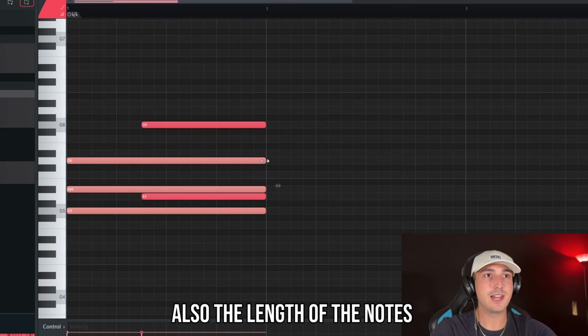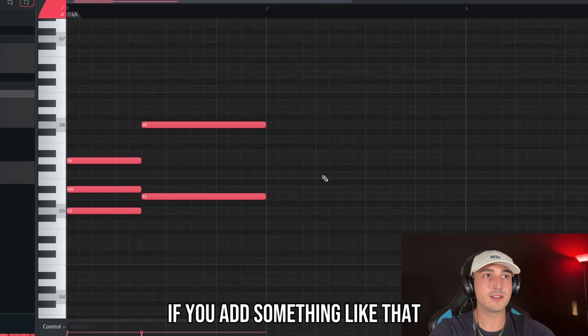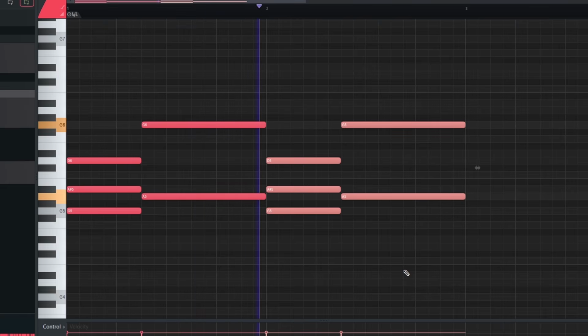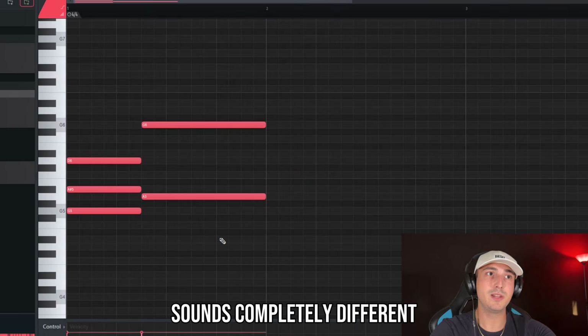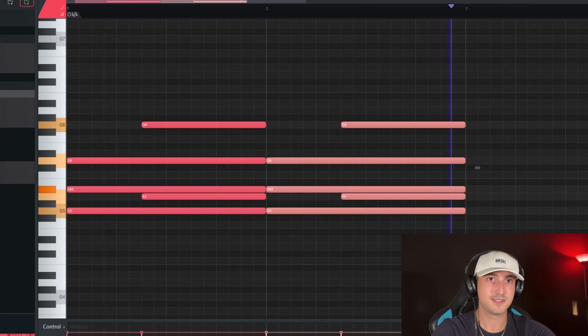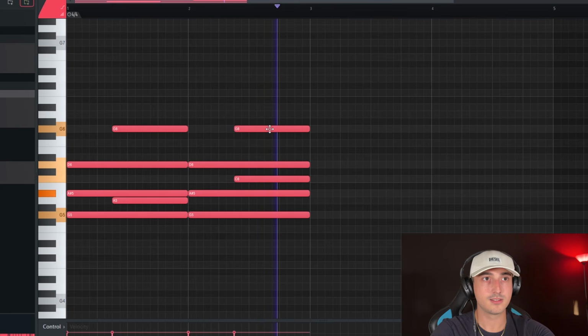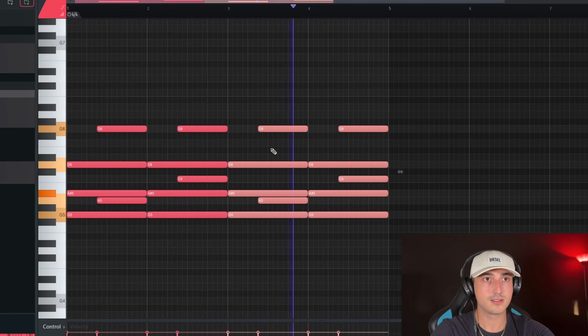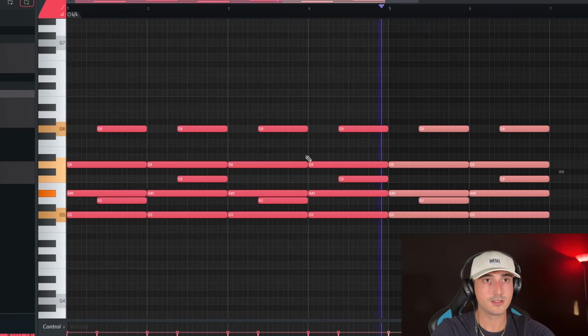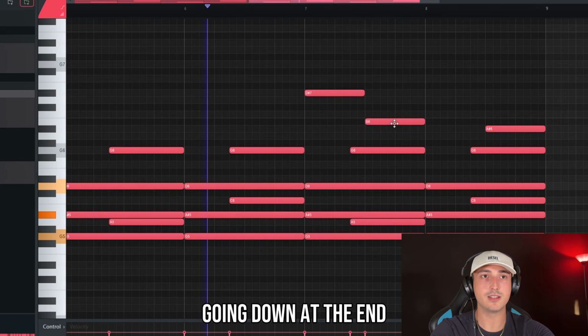As you can see, also the length of the notes is really important. If we had something like that, it sounds completely different. Try to use this note. And let's create a scale going down at the end.